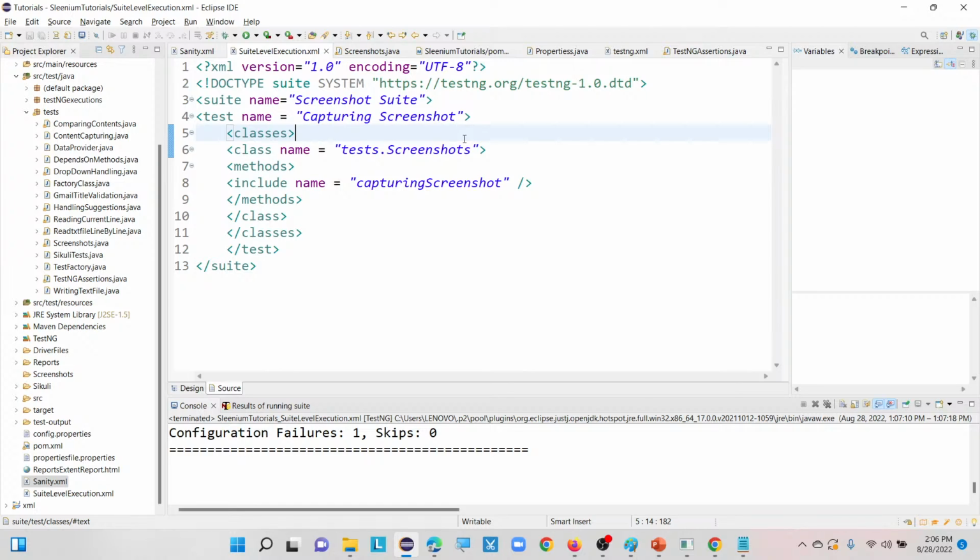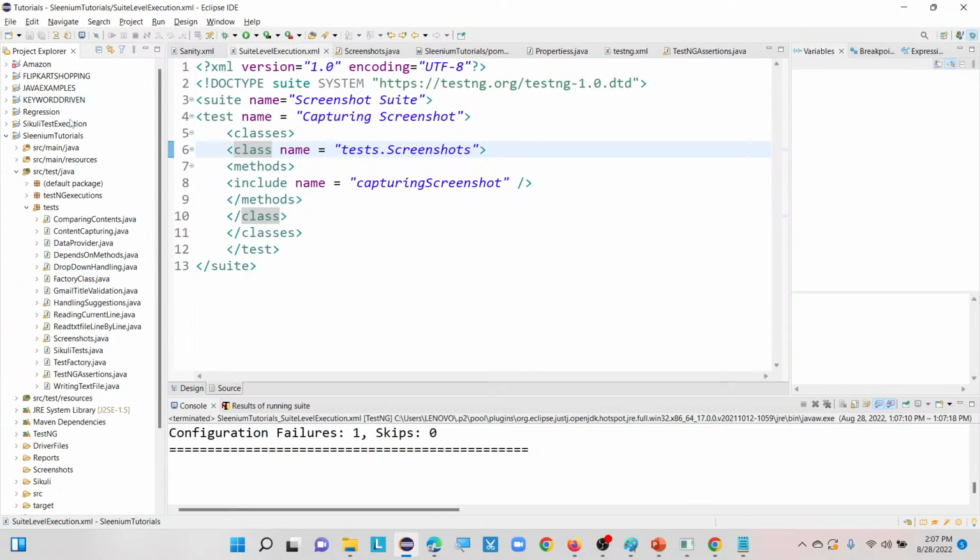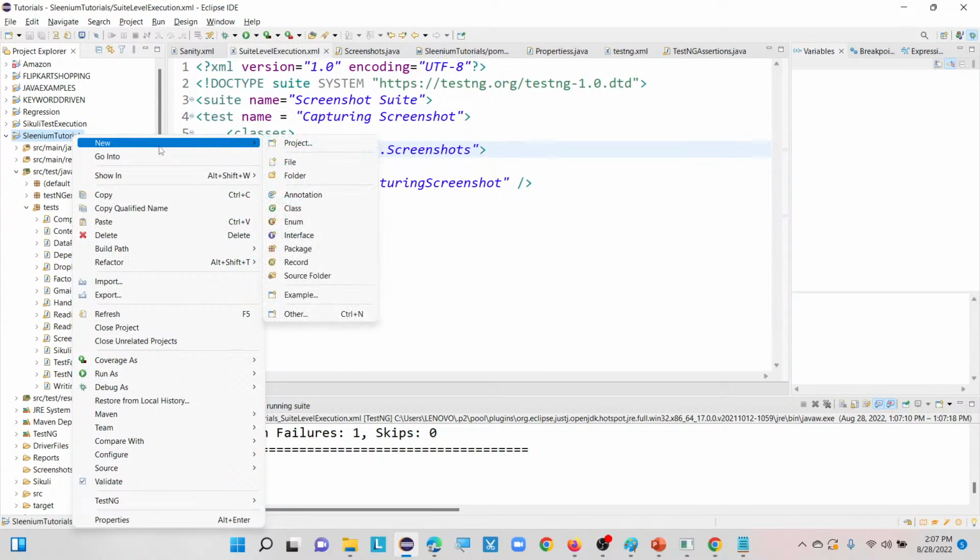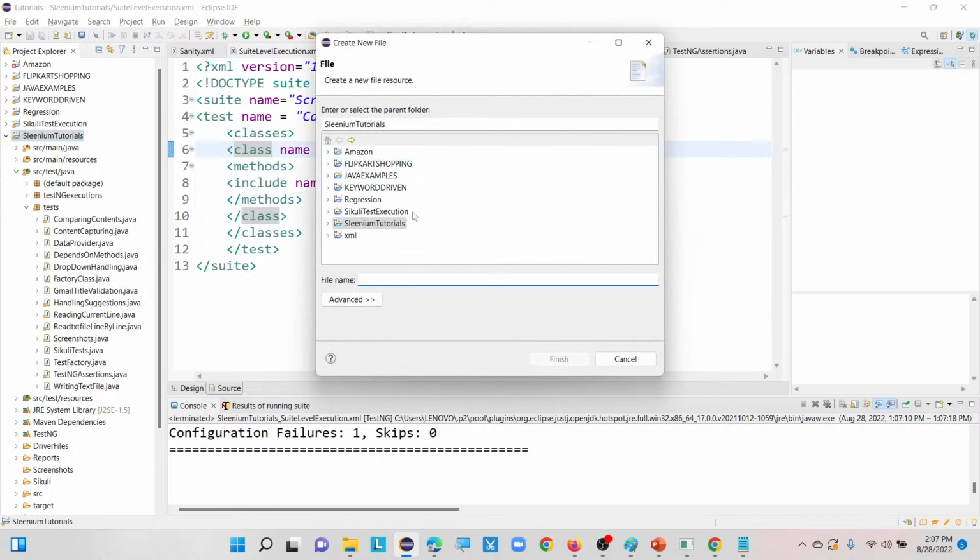Now I want to execute these two .xml files at a time. If you have multiple .xml files also, you can use the same concept that I am showing you now. These are the two .xml files we have, right? So first let me create one more .xml file here, a new file. Let me create one more suite level file.